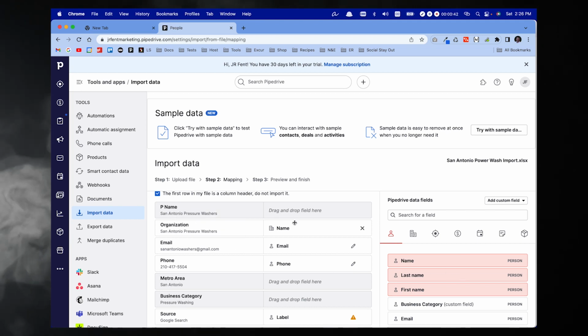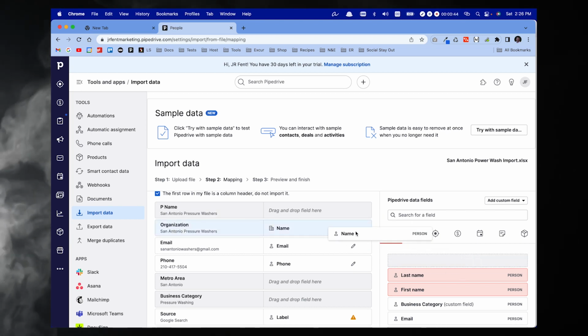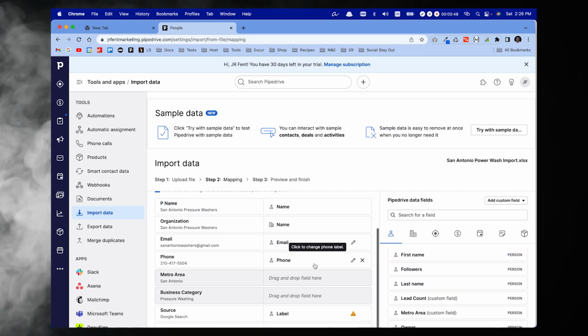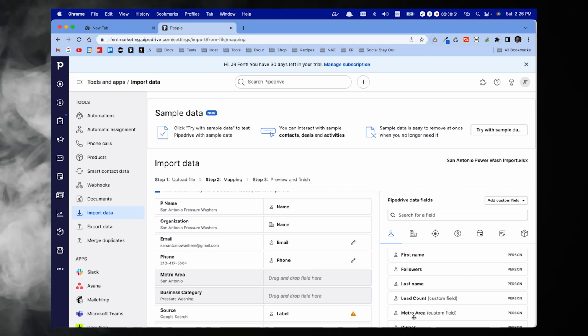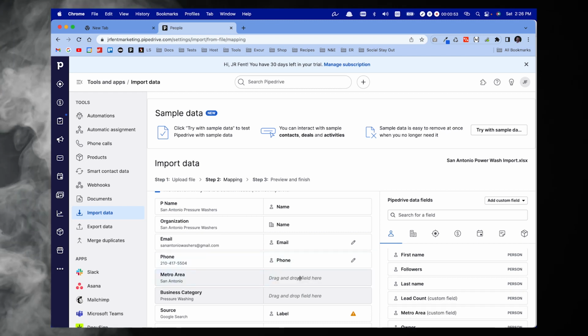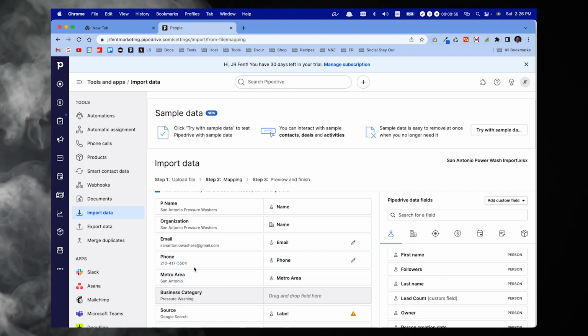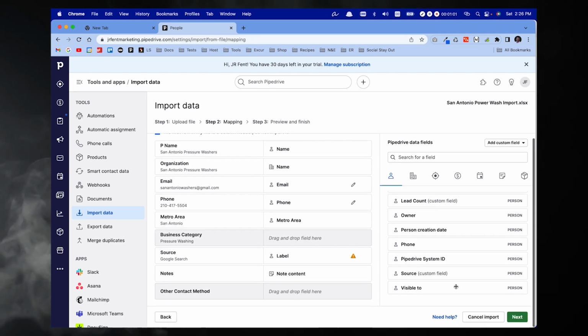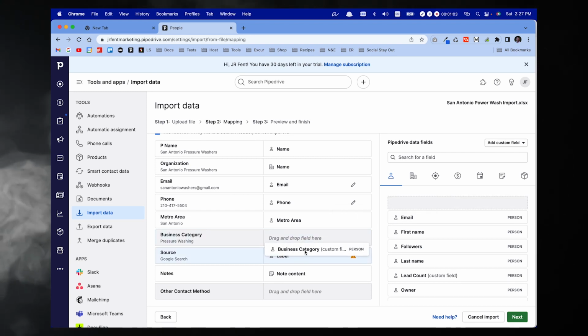Okay, so now what I'm going to do is take the name and drop the name here. And then I'm going to come down to the next one I need, which is metro area. So I'm going to drop metro area here. And I'm basically telling it these fields that I have on my spreadsheet are going to go into these fields in the database.